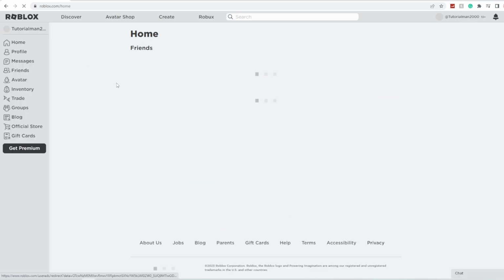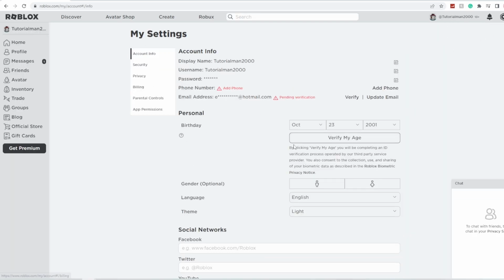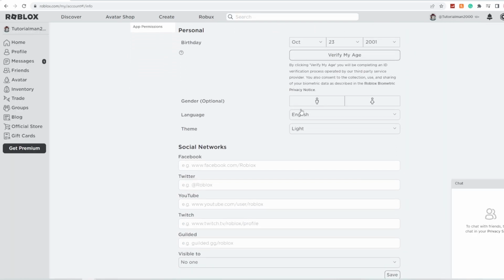You're going to begin by going to your Roblox settings. It's in the top right corner. Click on Settings and then move down to your age, and you do need to be 13 to actually use voice chat, so you're going to click on Verify My Age.